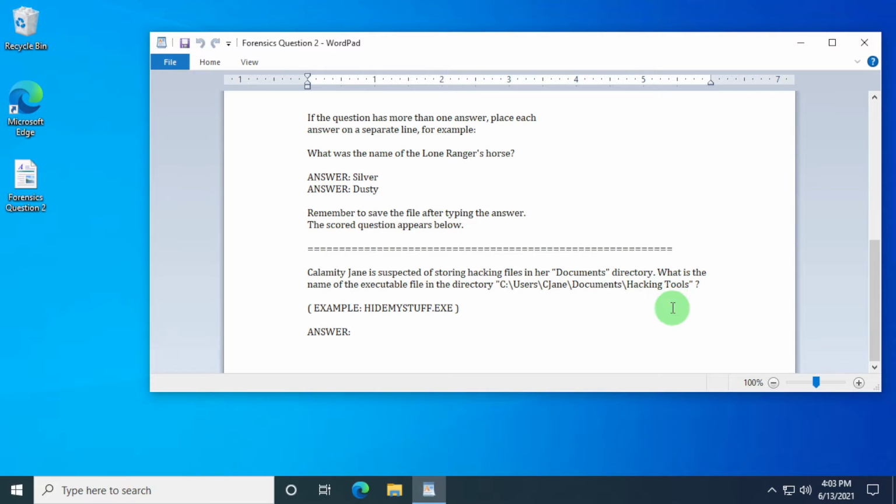This sounds pretty straightforward, but let's make sure we've got all of the key elements. We've got the directory name where we need to be looking for the file, and we're looking for an executable file. Let's see what we can find.